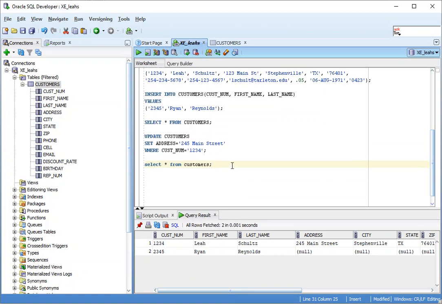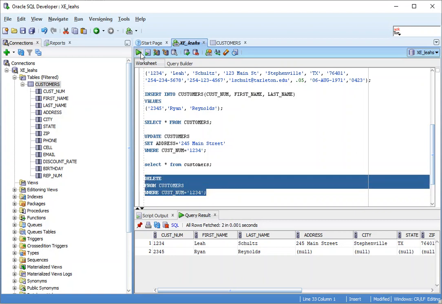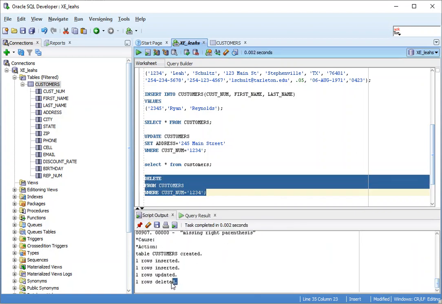Now, if for some reason I am no longer going to be a customer, we can go ahead and do the delete statement. And again, we're going to delete from the table, and we're going to set a criteria. So in this case, we're going to delete from the customer table where customer number is 1234. So it'll go in, it'll find the row where that criteria is met, and then it will delete that record. So I need a semicolon and highlight that, run that. Again, one row was deleted in our script output.